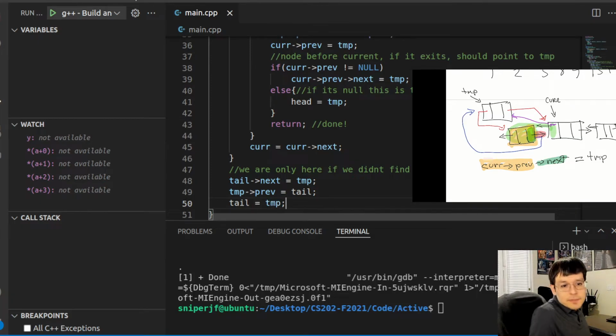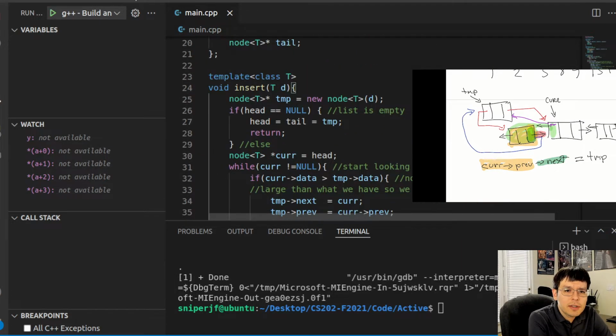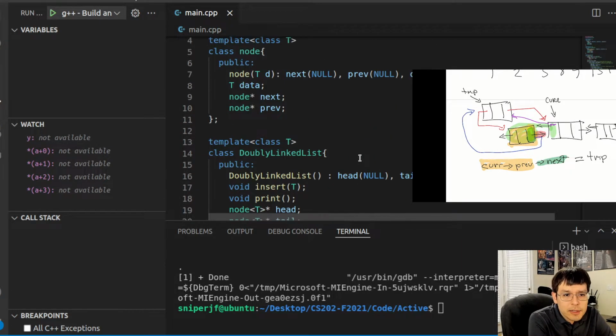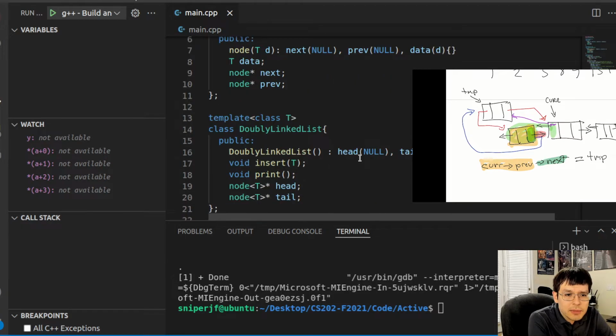And there you go. That's it. That's how you take advantage of having a tail pointer and a doubly linked list to be able to insert at the end without having to keep track of a previous pointer. So we should be good to go now. This whole insert should work. Obviously we don't have a delete, so it's going to have a memory leak. But we can code that really quickly.